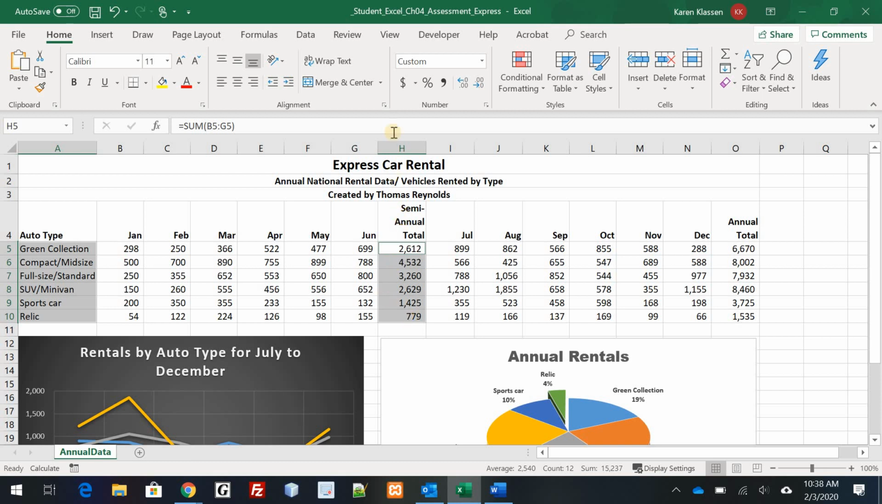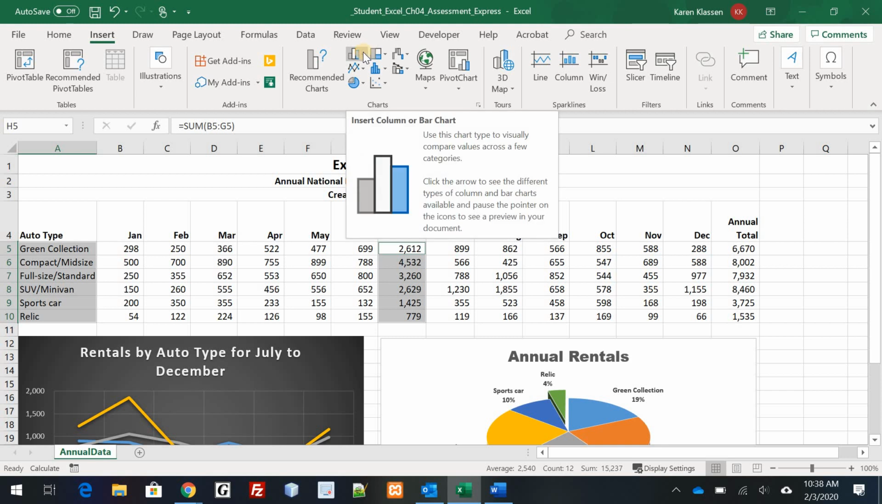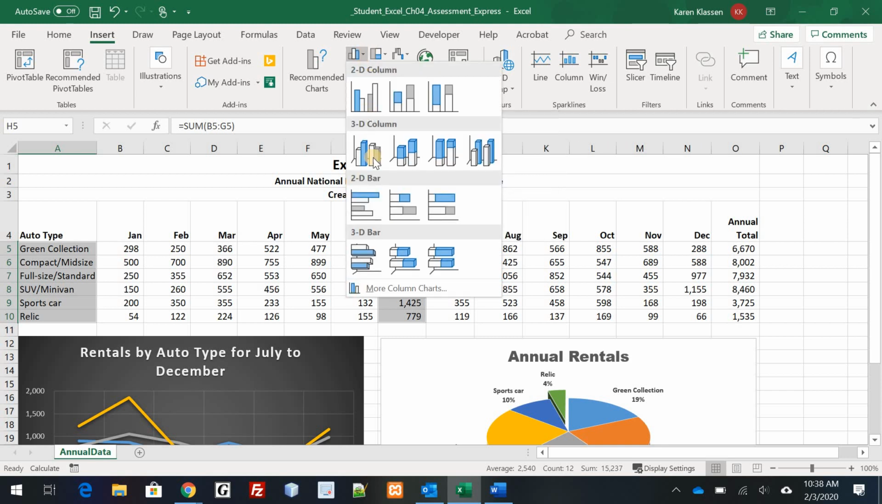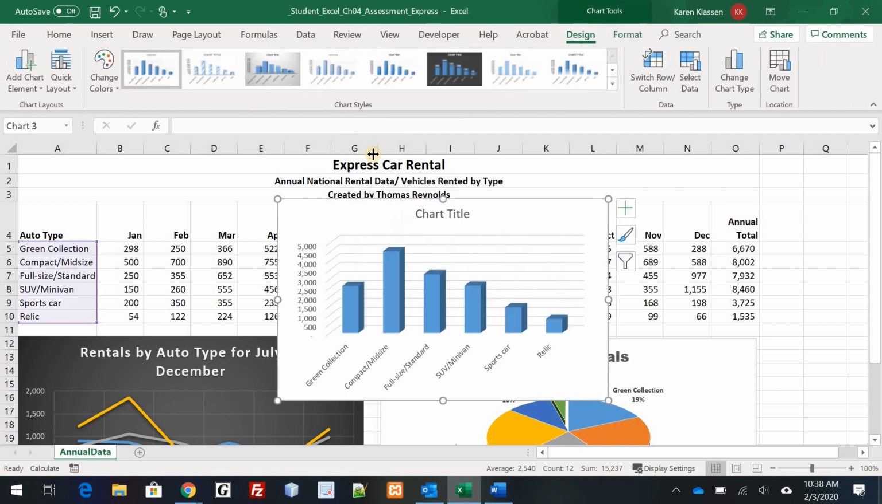Okay, and then we're going to add a 3D clustered column, so insert column, and we're going to do a 3D clustered column. And we want to add primary horizontal axis should be the auto types. So yes, that's the horizontal axis is our auto types.